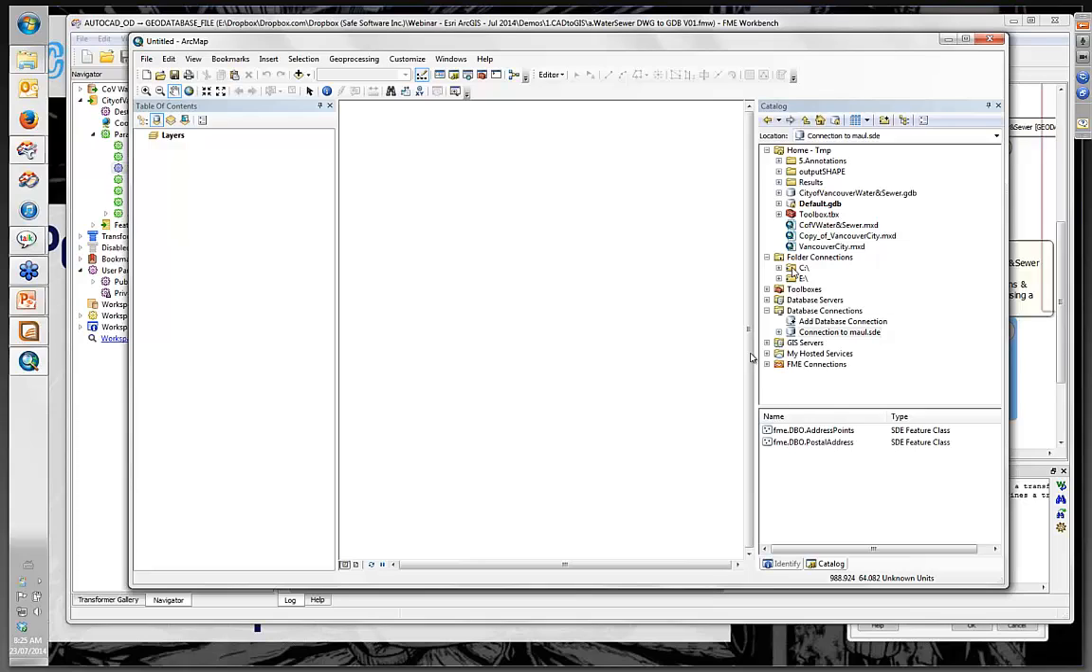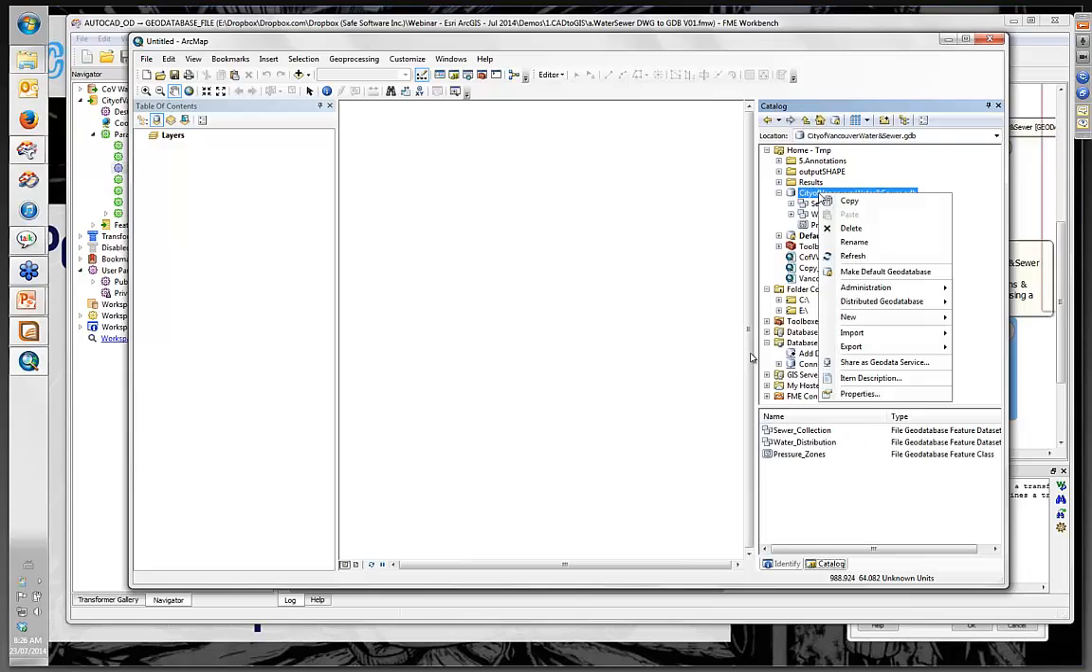If you open up a geodatabase, do I have one handy here? Here we have one here. And I right-click and go export XML workspace document.